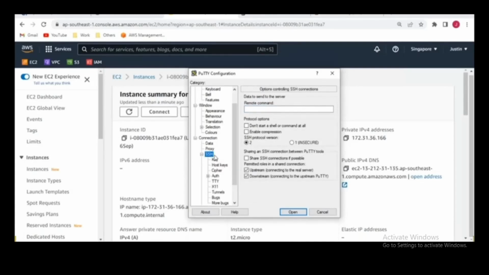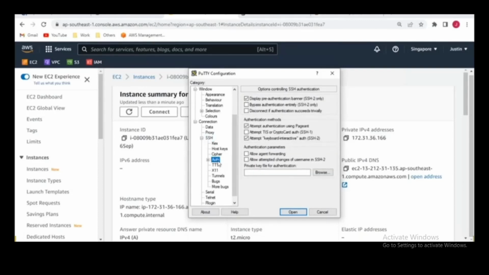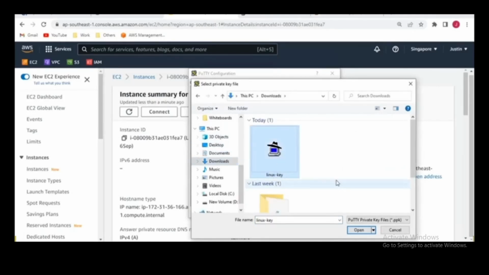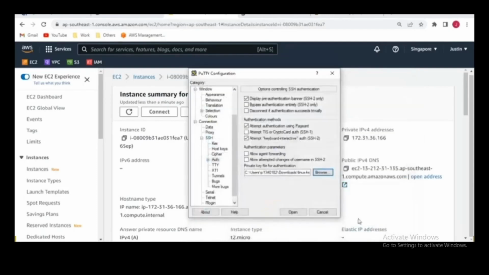So this SSH that we see here, under that you have many options. Here I have an option saying auth, which is authenticate. So I click on this authenticate. Here I can browse and select the private key file that we just generated from the PuTTY key generator, right? So if you see here, private key file for authentication. So I just browse, okay, and I search for that file. This is the one, Linux key that we just generated, and I open this file.